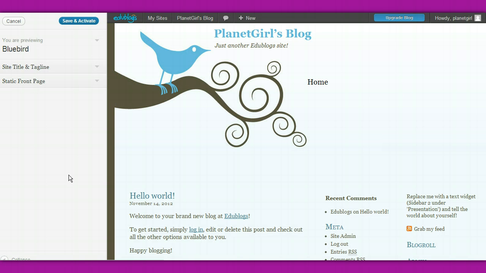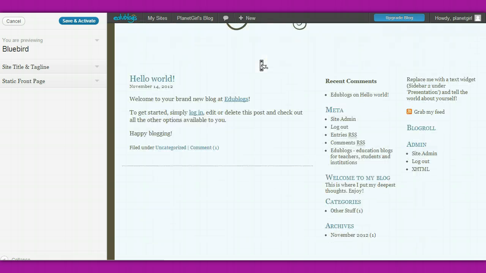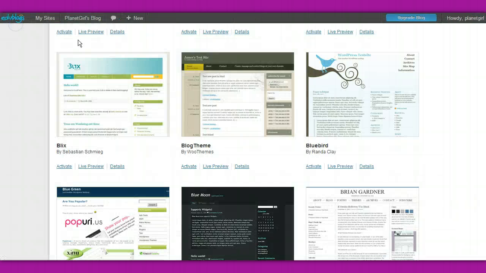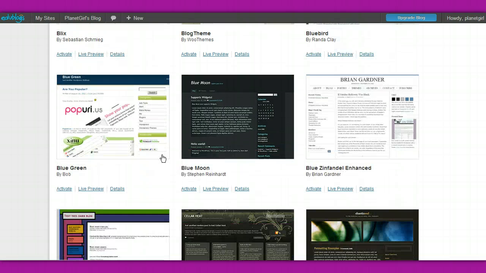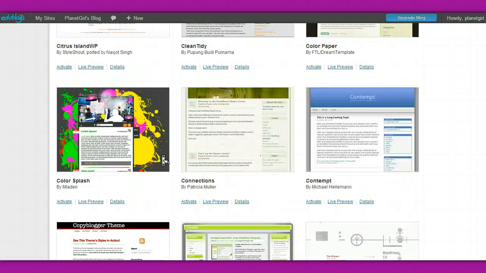If you click on the live preview, it changes the blog. It has a dashboard on the side, and it puts your information in it, so you can see how it's laid out. And if you like that one, you can save and activate it. If you don't, click cancel, and it will take you back to the themes page, and you can go through and find one that you like. Just keep poking around until you find one you like.